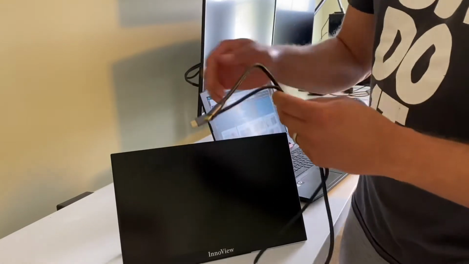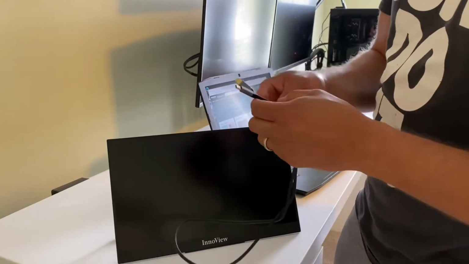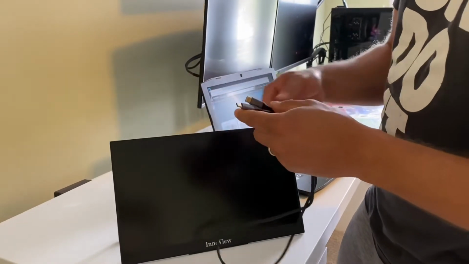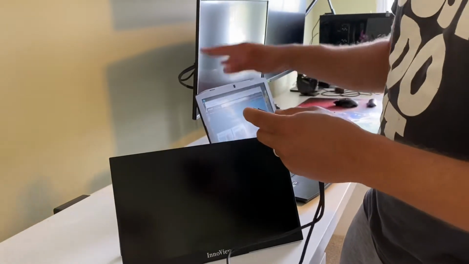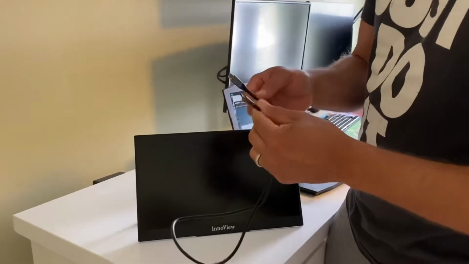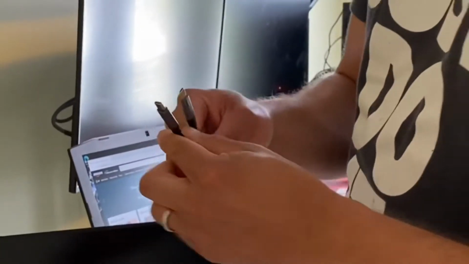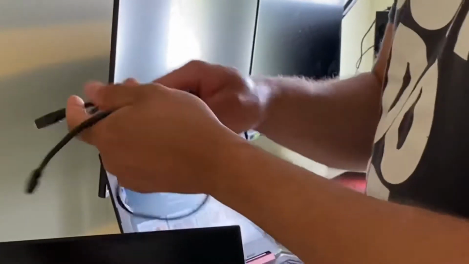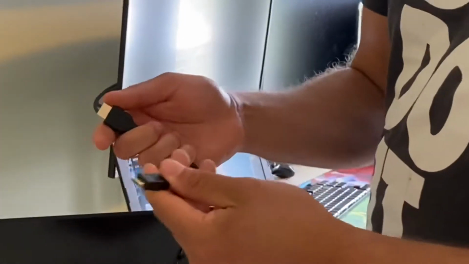So there are going to be two cables that I'm going to use to power the monitor itself, as well as get the display to operate on my particular computer. There are multiple configurations that you can use. I'm just going to use the USB-C to USB-C connector, and I'm also going to be using the provided HDMI cable as well.